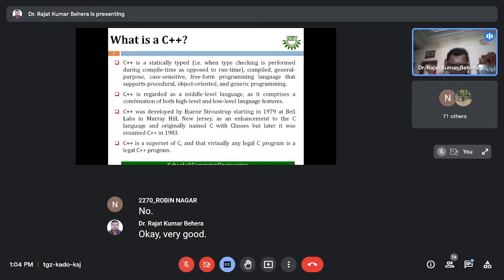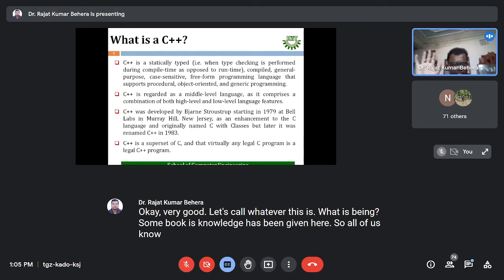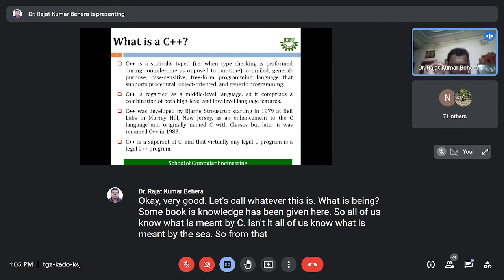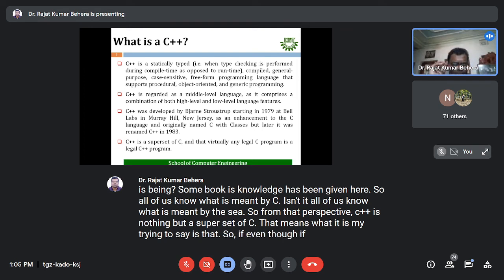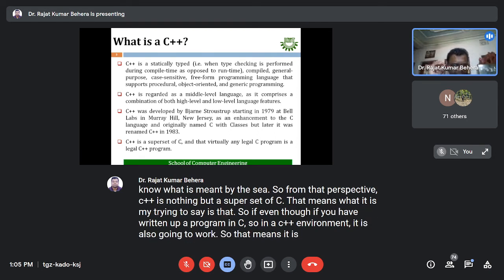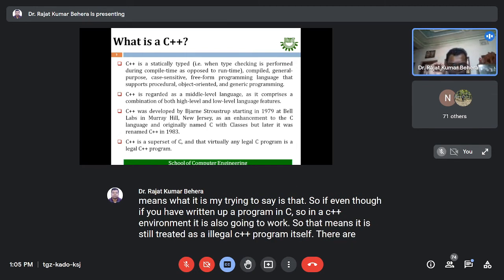Whatever this is, some bookish knowledge has been given here. All of us know what is meant by C, isn't it? So from that perspective, C++ is nothing but a superset of C. What it is trying to say is that even if you have written a program in C, in a C++ environment it is also going to work. So it will still be treated as a legal C++ program itself. There are some differences though.